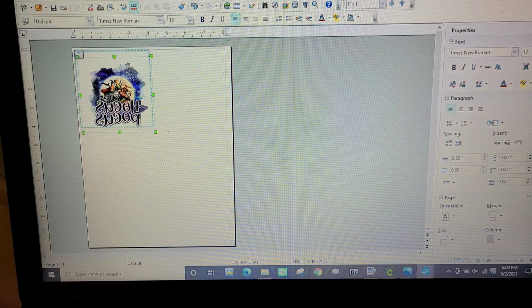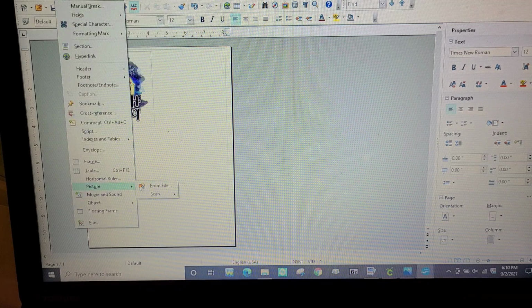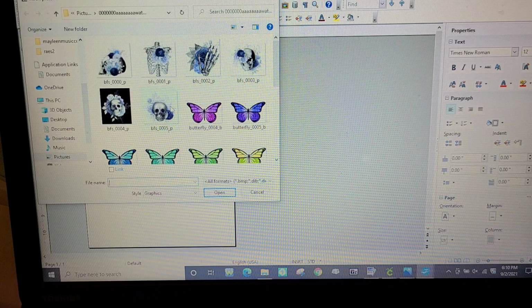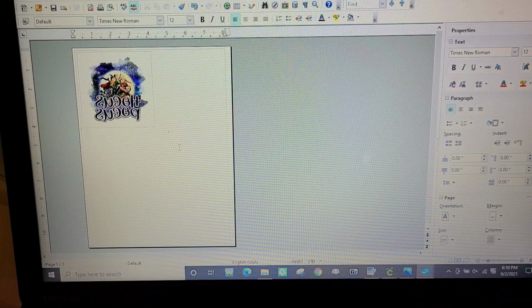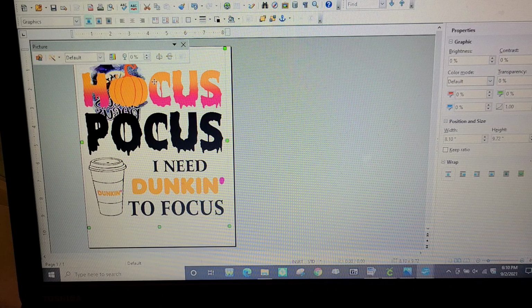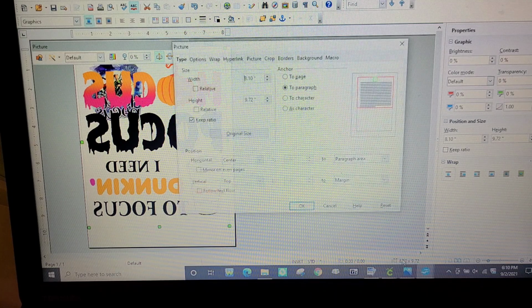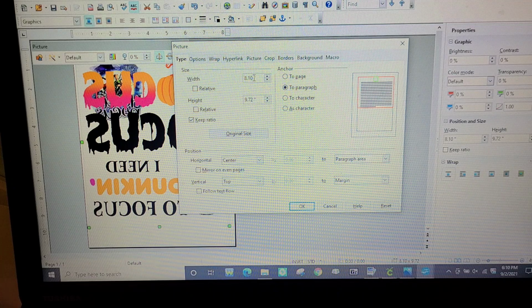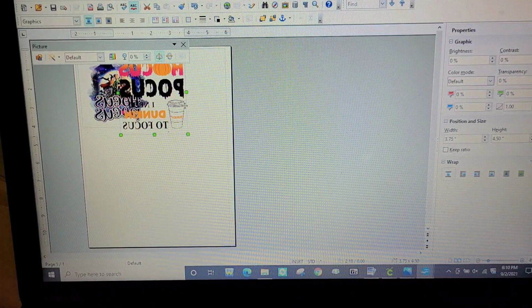So I'm going to get this moved up here, and then I'm going to insert another picture from File. And I need this one. And I'm going to do the same thing. I'm going to flip it. This one doesn't have as big a bounding box around the image, and I also want this image about 3.5. So I'm going to do this one at 3.75 to account for that bounding box.